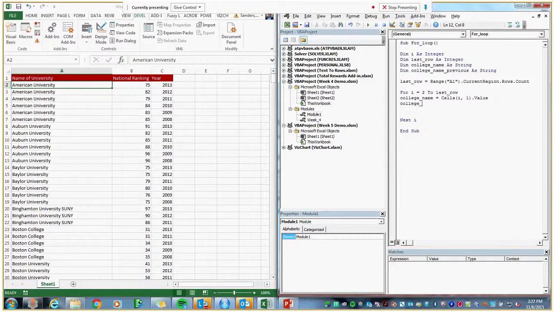Similarly, college name previous. Any idea what we're going to set this one to? I'll give you a hint. It starts with I minus 1. Yep. So it's the current row minus 1. So if we're at I is 2, then we want to be looking at the one step up. So I minus 1, comma 1.